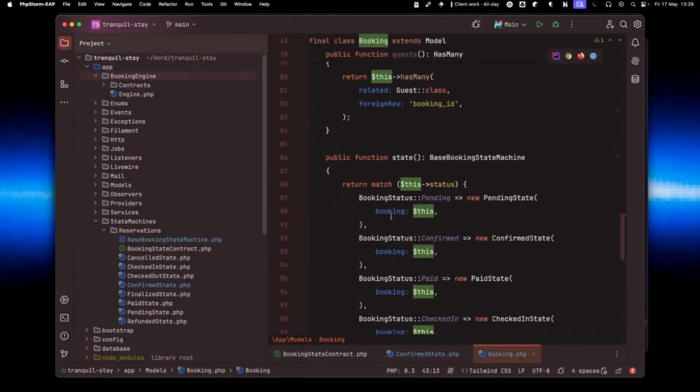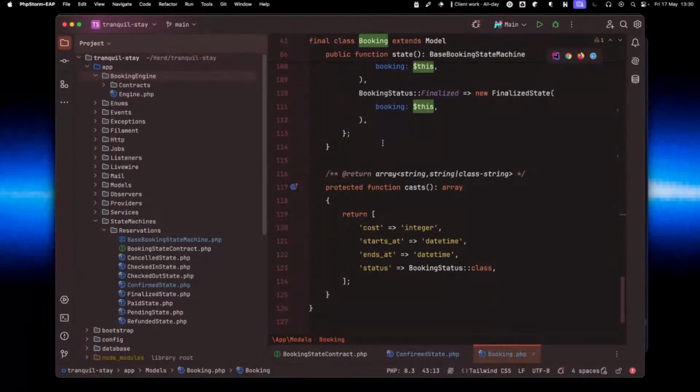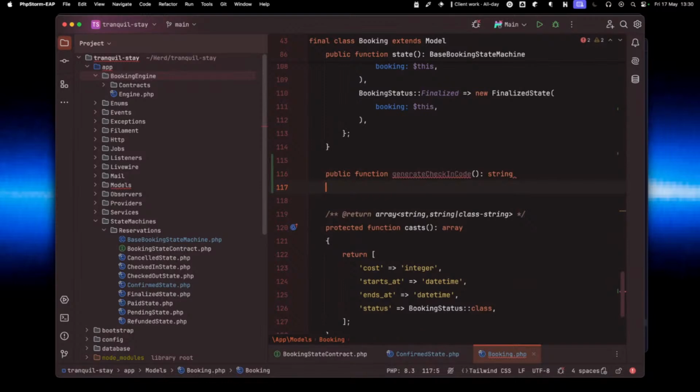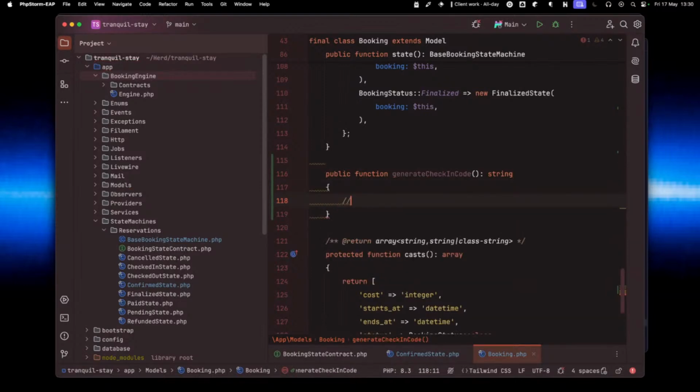Maybe we'll go to the booking model. For now, what we're going to do is just add a method to this, and we'll think about how we can make it better in a little bit. So public function generate check-in code. That will return a string. So how can we do this? How can we make sure that our check-in code is unique, and all that good stuff.